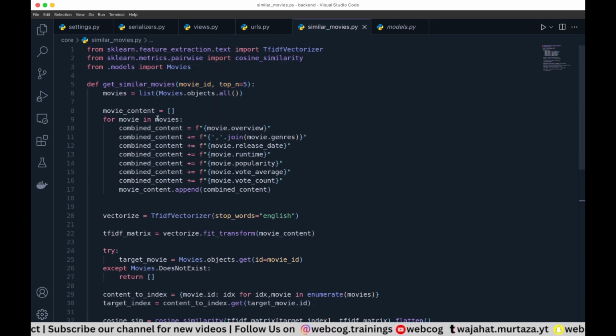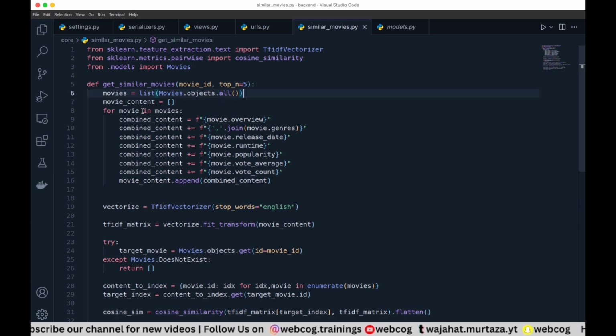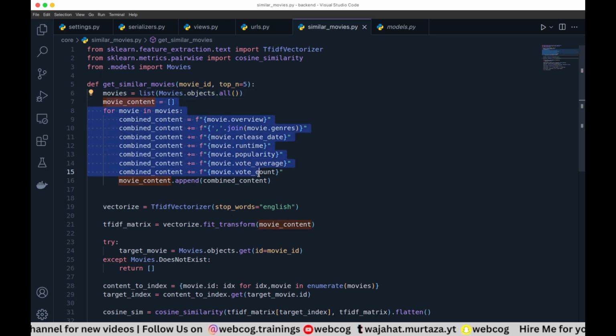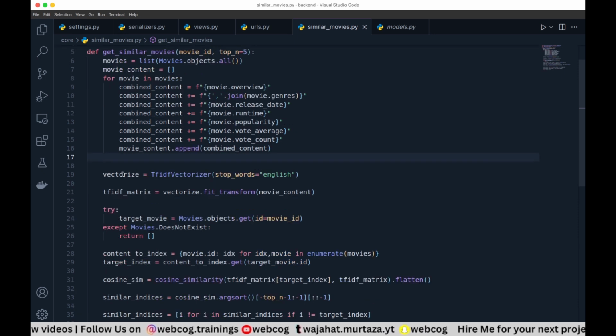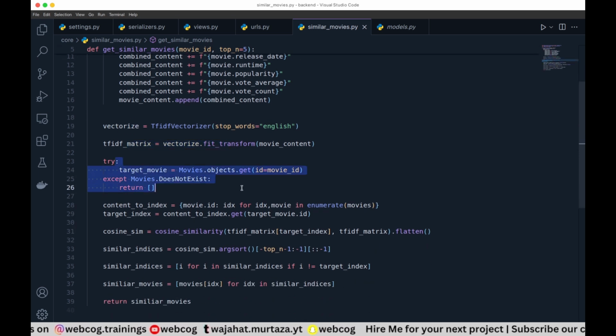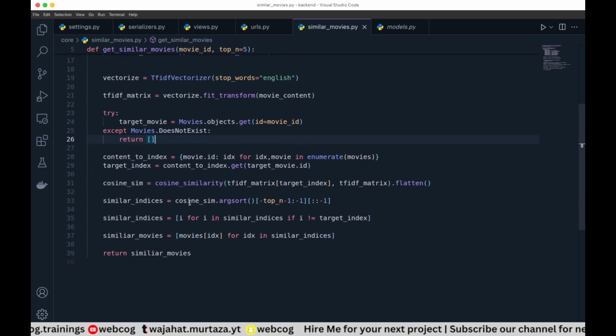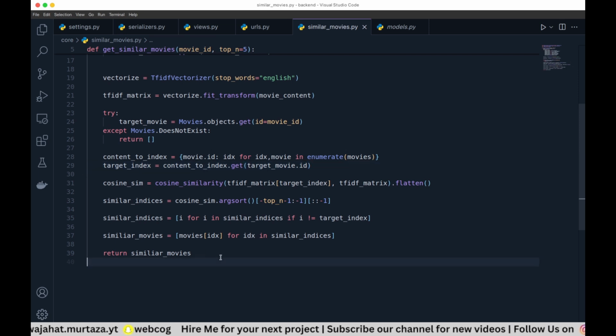Alright, so our engine has been created. Let's understand what it is going to do. It is just fetching all our movies, then it is getting their content, and for getting the content from all this data we are using a loop. After that we are vectorizing it, and making our matrix of our vectorized content. Then we are getting our target movie, and creating indexes, getting content for all our indexes and also our target index. Then with the help of cosine similarity, we are getting similar data and simply going to pass it. So I think that's it.